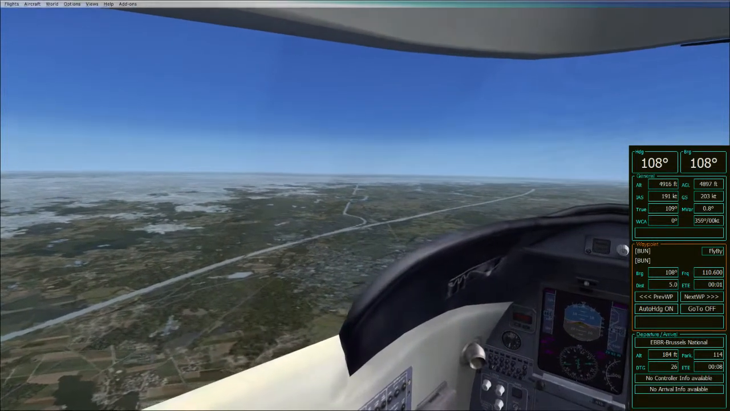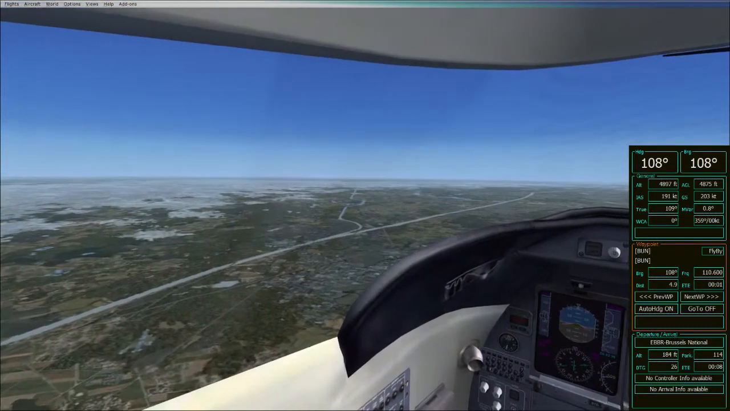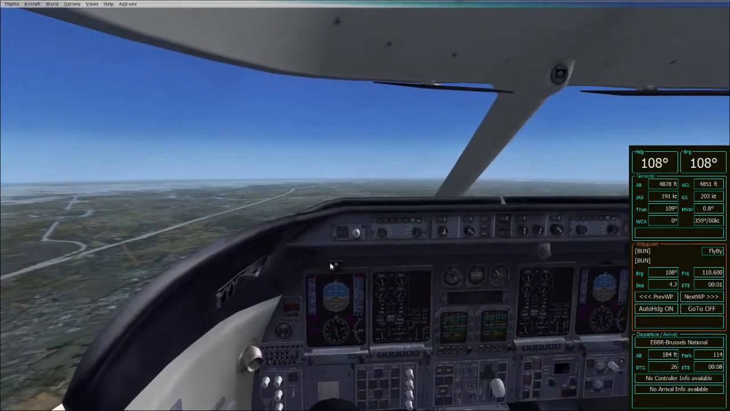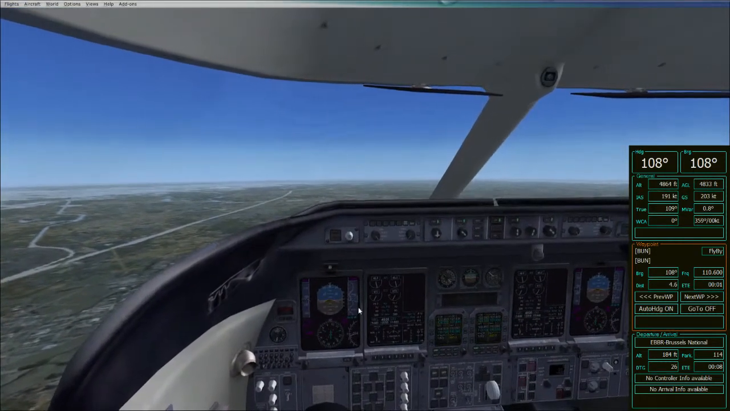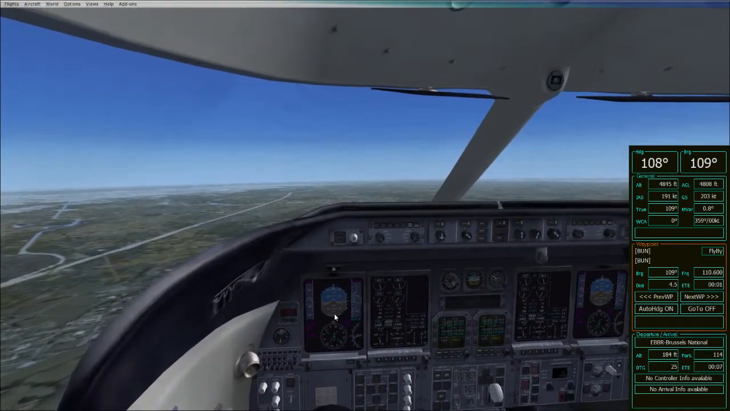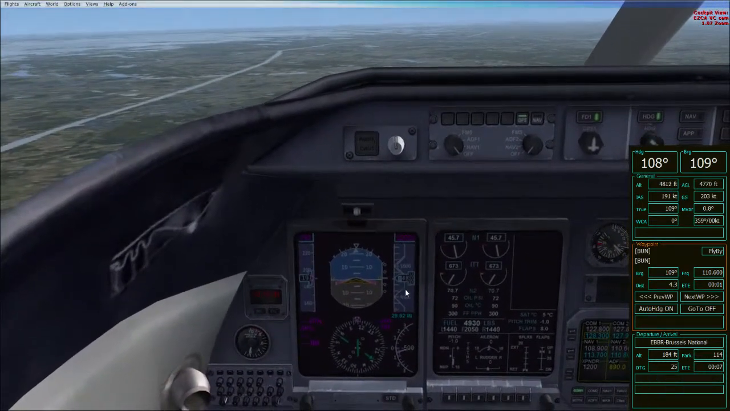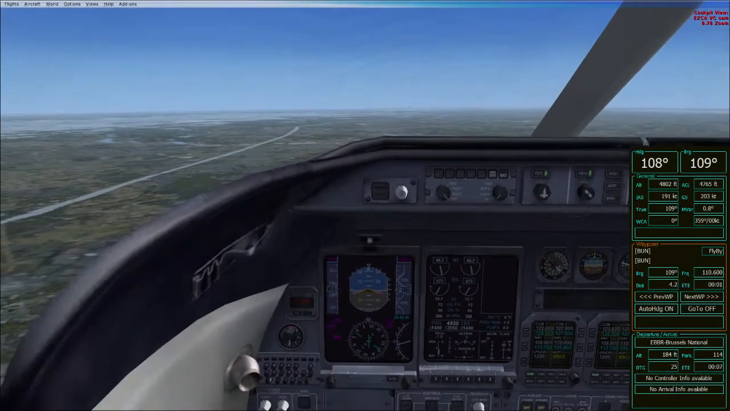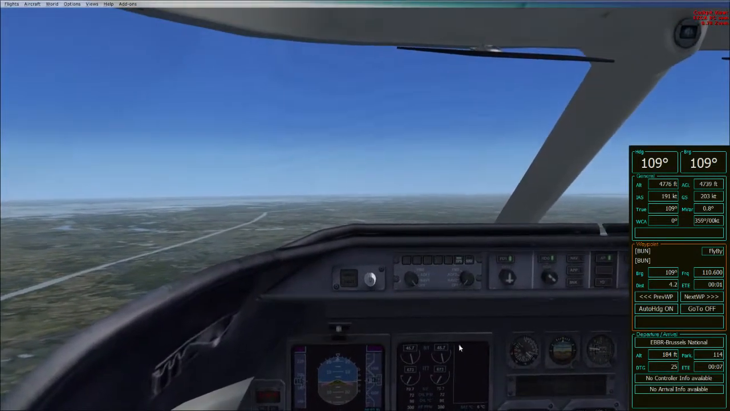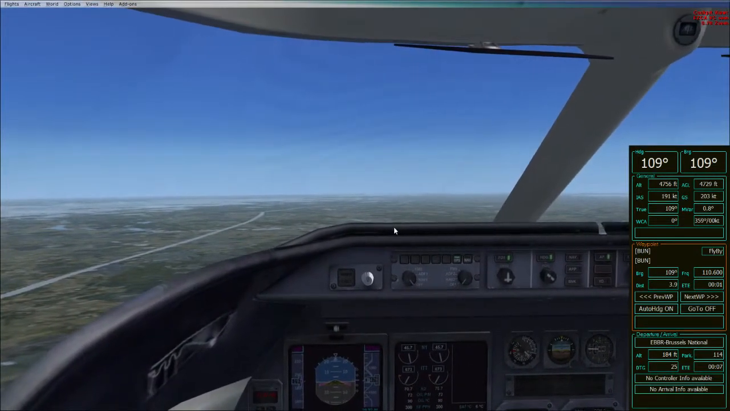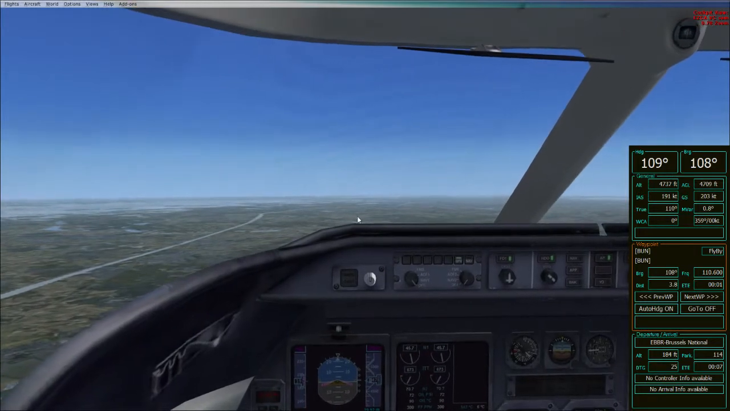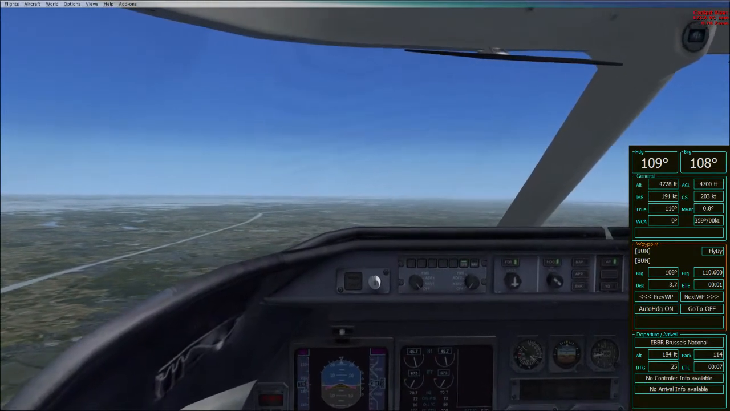Let me just check that there is still no ATC. No, there isn't. There's not too much we can do now, if I'm going to be completely honest. It's not like we can do much. You can see here 4,800 feet, no controller available, even says that. I got an error.